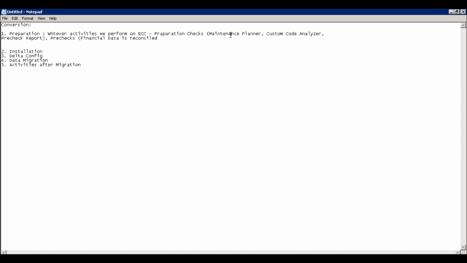So you'll write this in whatever document you are going to create, whether it is a business blueprint document, design document, whatever name you call it. That document must clearly specify which functionalities are available in ECC but are not supported. As I told you in the example, revenue recognition was a functionality which was available, which is no more supported.